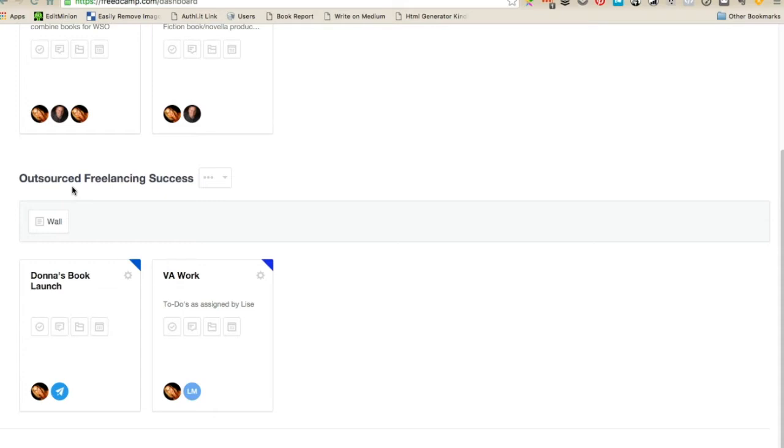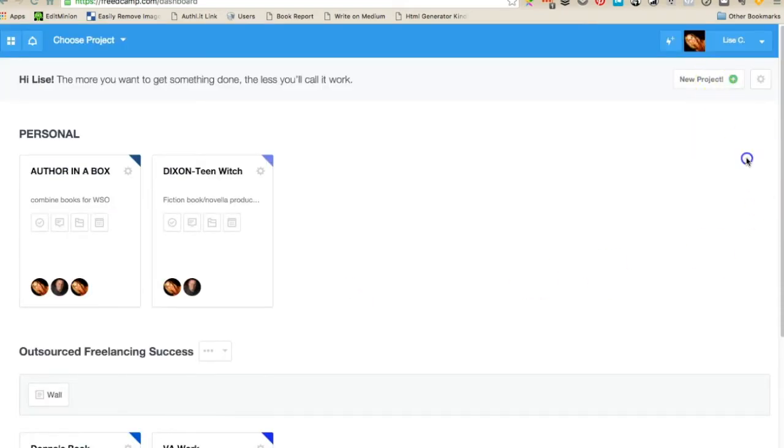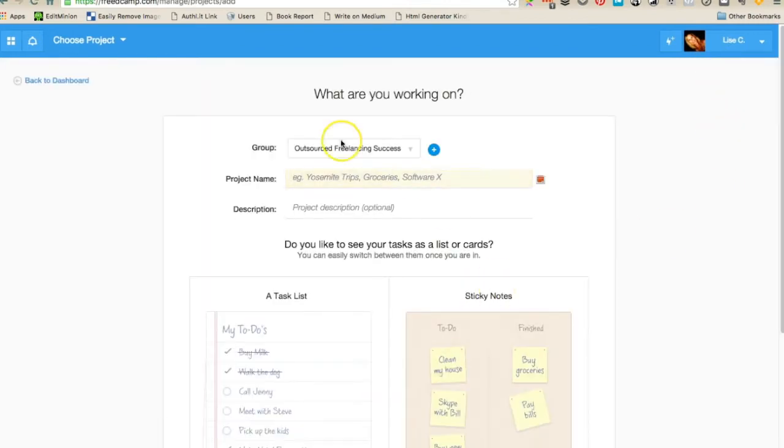What I'm going to do is take you through the process of how I go about setting up a Freedcamp project from start to finish, and then how I integrate that into Todoist. So the first thing that you would do is come and set up a new project. Click on that, and it asks you automatically which group you want to assign that to. So if you don't want that assigned to anything, then you can just delete that, or you can set that under your personal stuff instead.